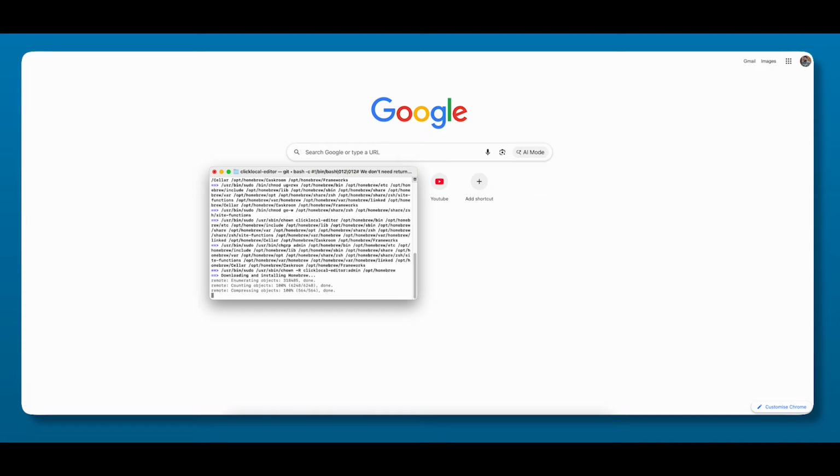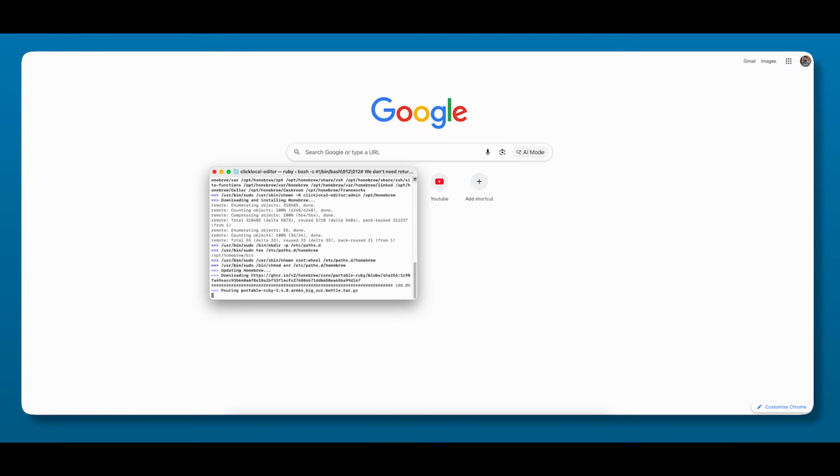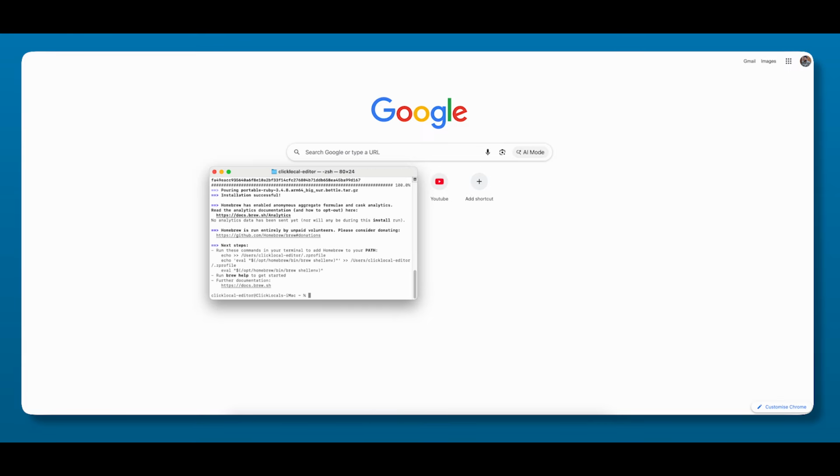Brew is a package manager that is going to help you a lot in a lot of different tasks, so it's better that you do it. Let's give it some time and it will be done automatically.